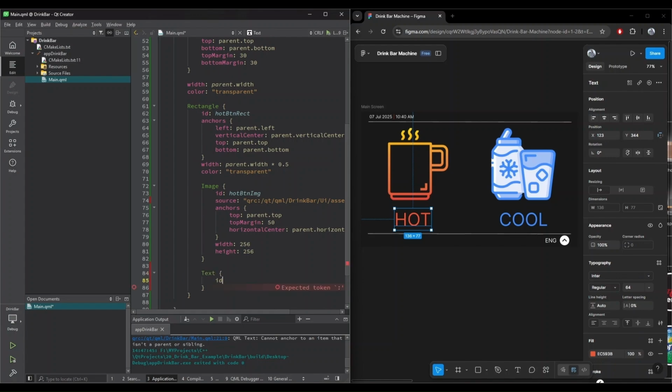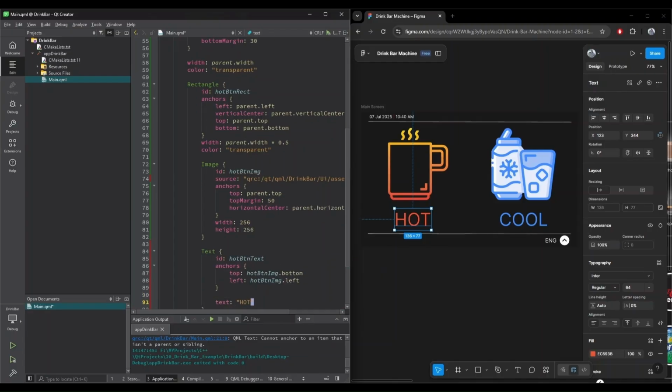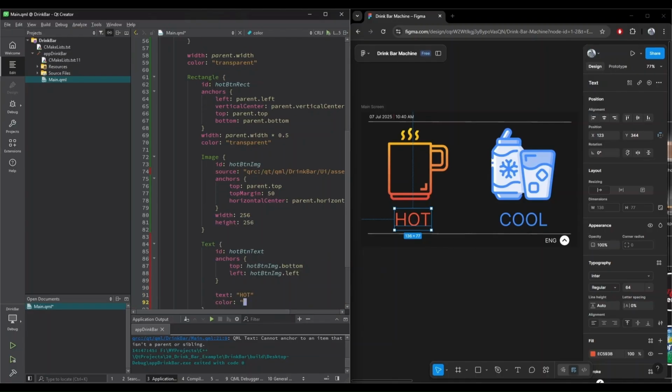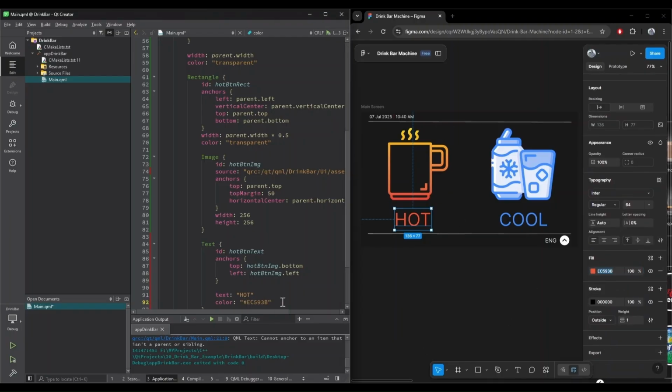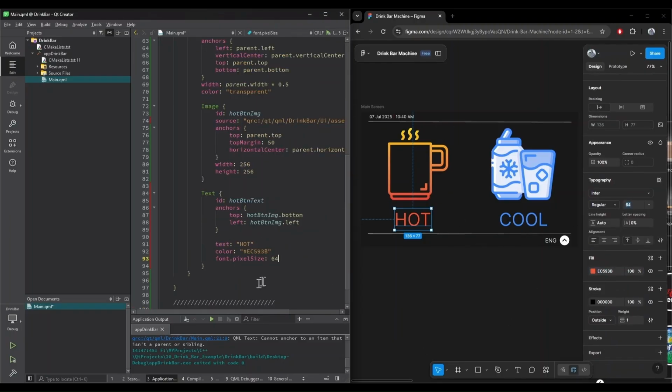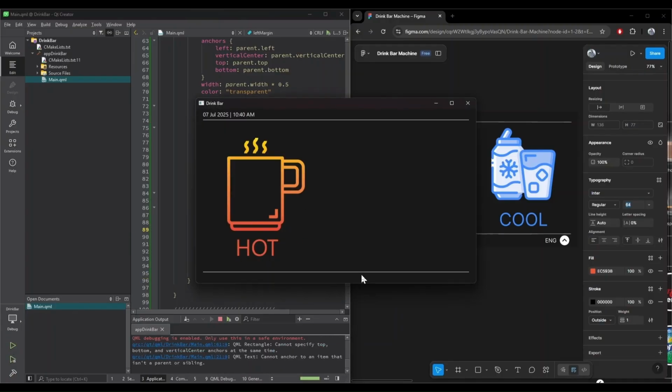Now, let's add the button text, hot, with an ID of hotButtonText. Anchors: top to hot button image bottom, left to hot button image left. Set text to hot. Color to this color. Font size set to 64. Also add anchors left margin to 40. Now it's looking good.